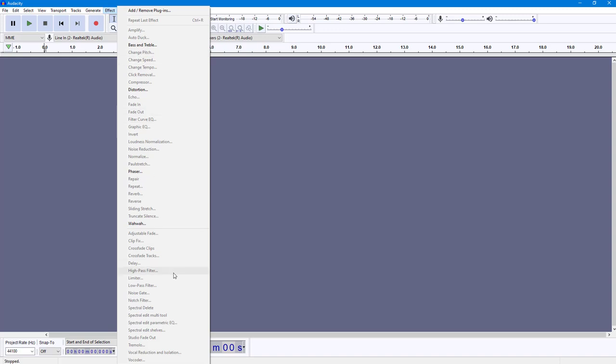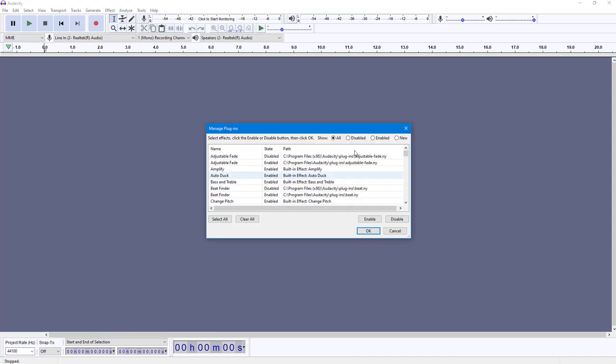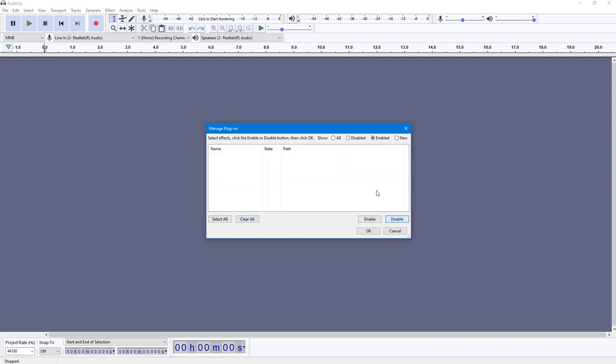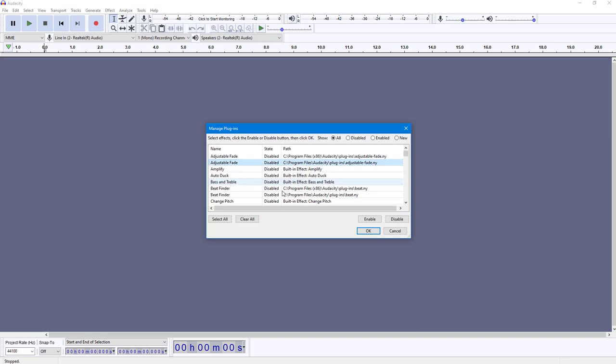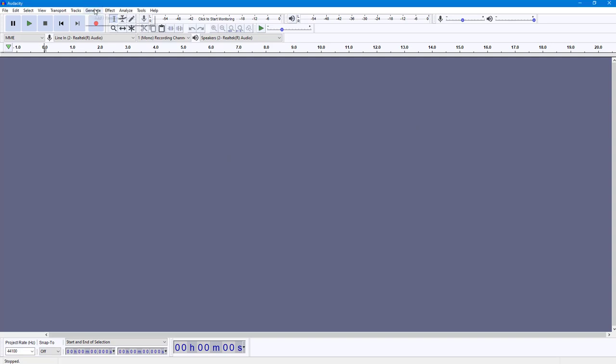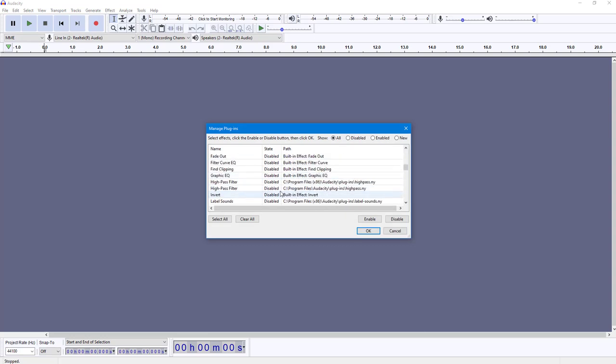And now what happens is that you see all of the enabled plugins again, as you can see. So I can enable and disable certain plugins right here. Let's go into enabled right here, select all, and then I'm going to disable this. Now I'm going to go to all, and let's say I'm going to enable this one, I'm going to enable this one, I'm going to enable this one as well, press OK. And in the effect menu, you can just see the ones that are enabled, as you can see right here.